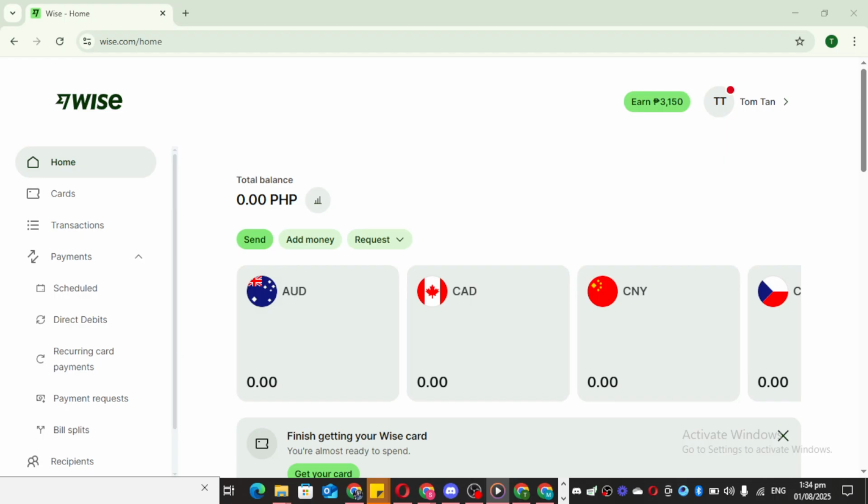First things first, let's log into your Wise account. If you're not already familiar, Wise is a highly popular platform known for providing low-cost international money transfers. Having a Wise account is incredibly beneficial if you frequently send or receive money across different countries.